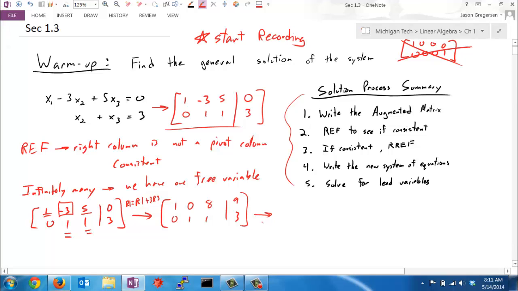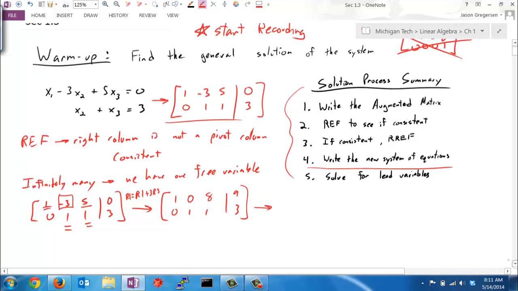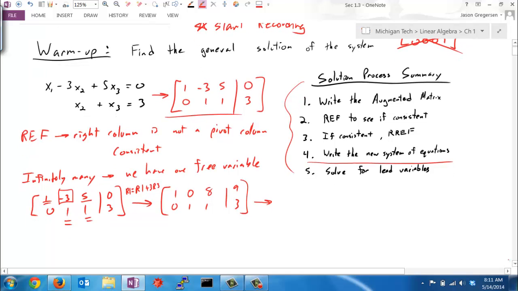The process of pulling out the solutions here is not trivial. It's not as easy as x1 equals 2, x2 equals 4. This is a little more complicated because of the free variable. So the trick to doing that is to rewrite that new matrix that we have now in terms of the system.